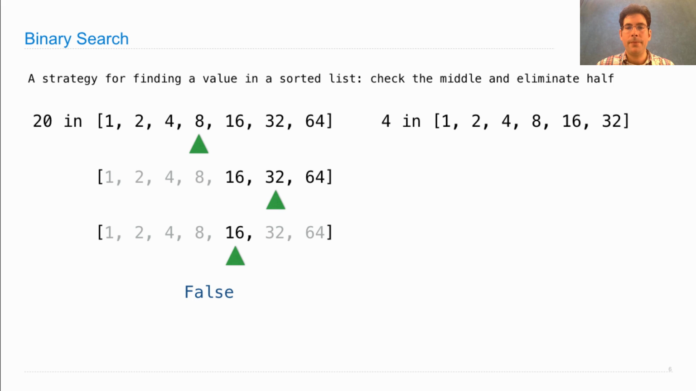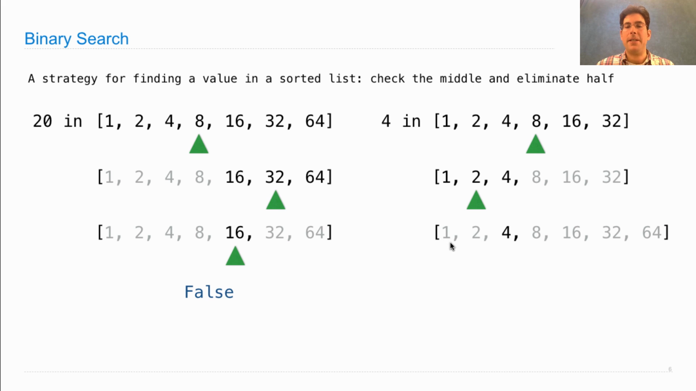If I were looking for the number 4 instead, again, I would check first to see if 4 is 8. It's smaller than 8, so we eliminate 8, 16, and 32 from the possibilities. Now I'll check whether 4 is greater than, less than, or equal to 2. It's greater than 2, which means I know it's greater than whatever this is, even without looking at that value. And finally, the only remaining value is 4, and so I realize that 4 is 4, and so 4 does appear in that list.